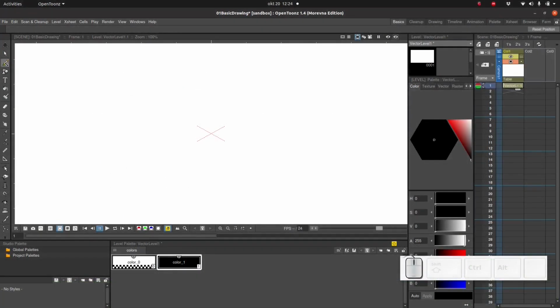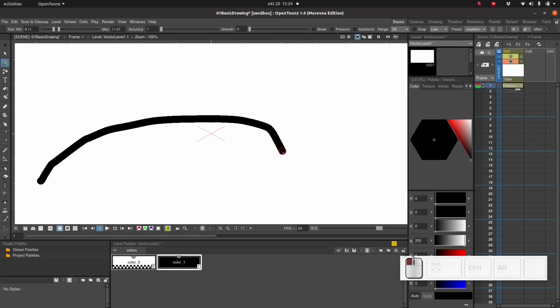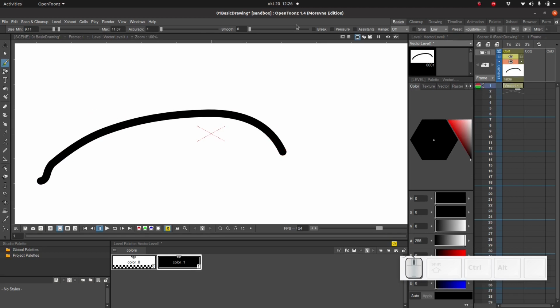Now when I click on brush and I draw something else, you'll see it's slightly different. One reason why I say this is really great for beginners is because with vectors you can change it even after you've painted it. To do that, just click on this control point editor and then click on the line.